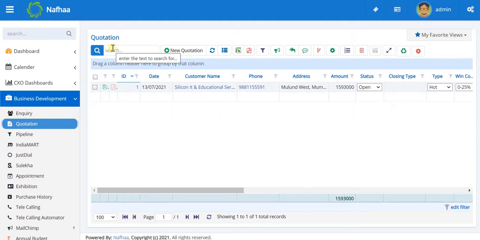Here you can quickly search any quotation by adding the name, phone number, address, or email, and you'll get the quotations filtered for you. You can define a new quotation from here. You can refresh this list. You can also use the column picker.